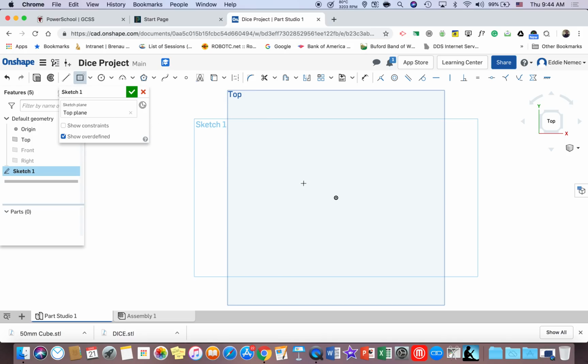Now I'm going to bring my cursor over to the origin in the middle of the screen, and when it turns orange, I'm going to left click once on my mouse. As you can see, 0, 0 populates on the screen, and I'm not touching any buttons on my mouse right now, so I'm going to move the mouse without touching any buttons down to the bottom right, and then I'm going to left click one time.